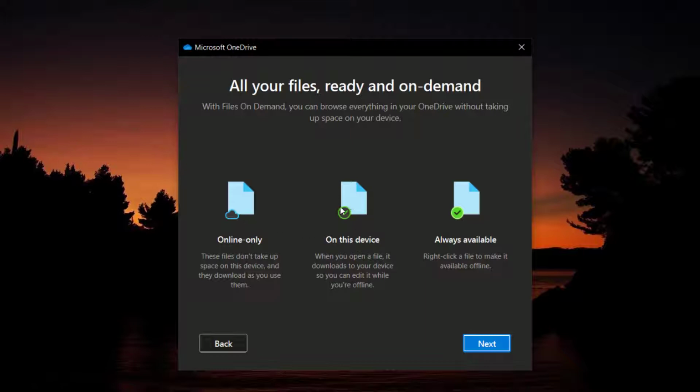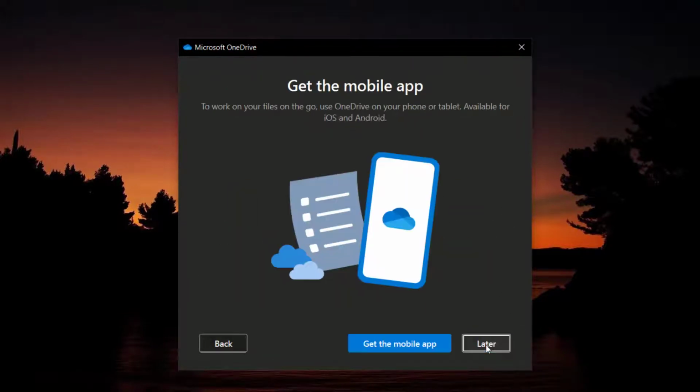This means this file is already available on your device and you can work on it even though you are offline. This means you can get access to it anytime because it's already available. Okay, click on next. And this just wants to notify you that the mobile app is also available on your Android phones, on your iOS phones, okay? So I click on later because I already installed it on my mobile phone.